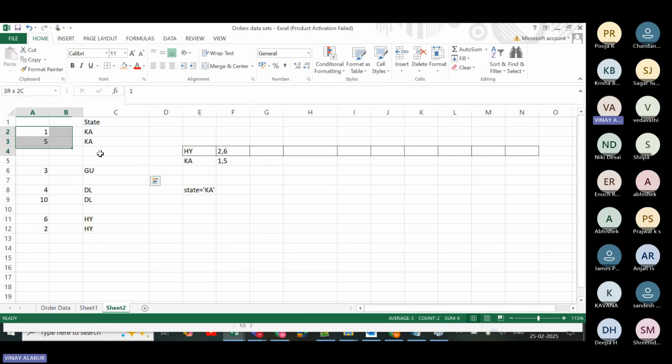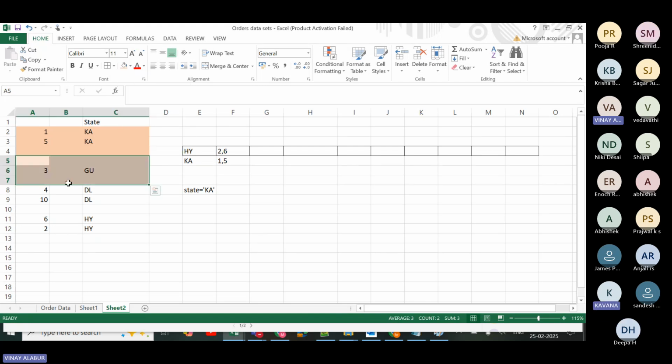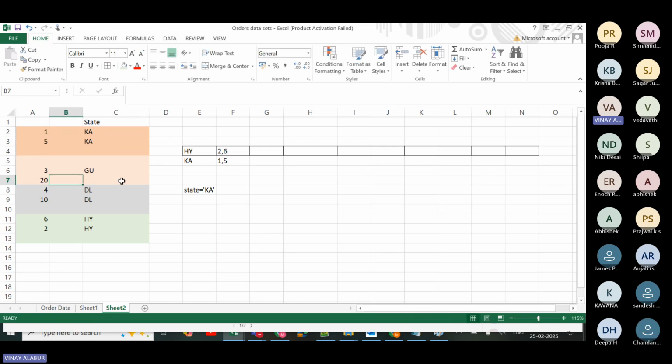What happened? This is your first partition. This is your second partition. Correct? And this is your third partition. Like that, partitions are made based on the distinct states we have. Correct? Example, tomorrow a new customer is coming, customer number 20, Gujarat.